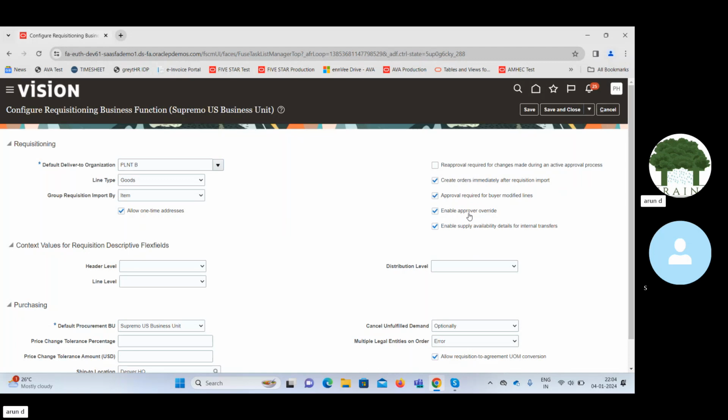This will happen if this particular manager has gone on vacation, something like that. Then I can enable this option. And then this is nothing but the internal transfer between the sub-inventories. If I want to transfer between unit 1 and unit 2, I can enable this option, which will give me the supply availability and all that information.